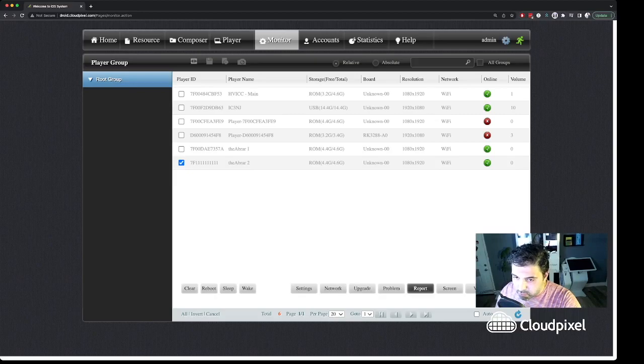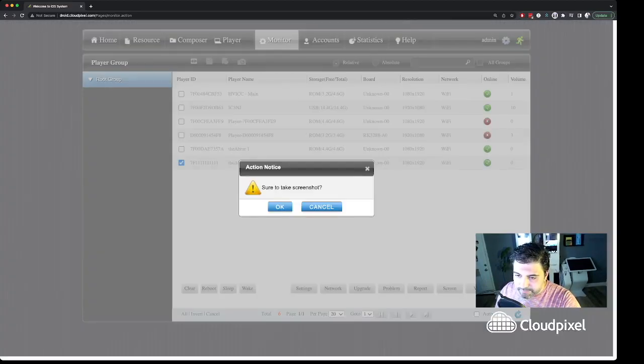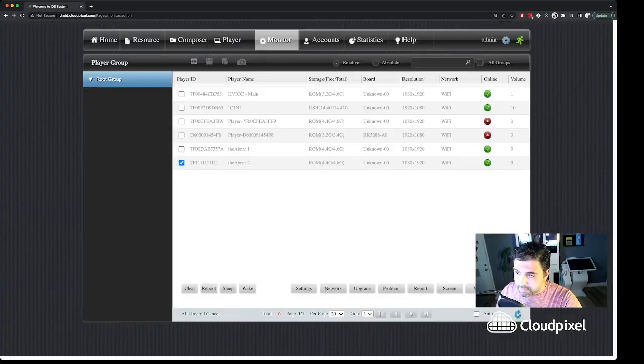You can look at your reports. You can select multiple devices and download the report. If you go to Screen, that will take a screenshot of what's happening on the screen right now. And that's it.